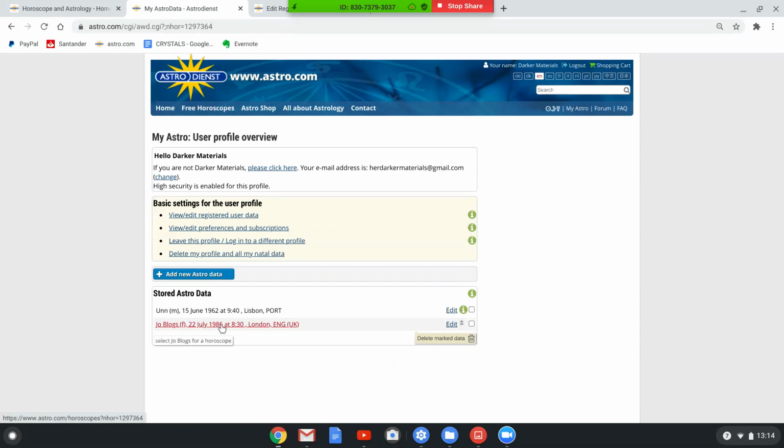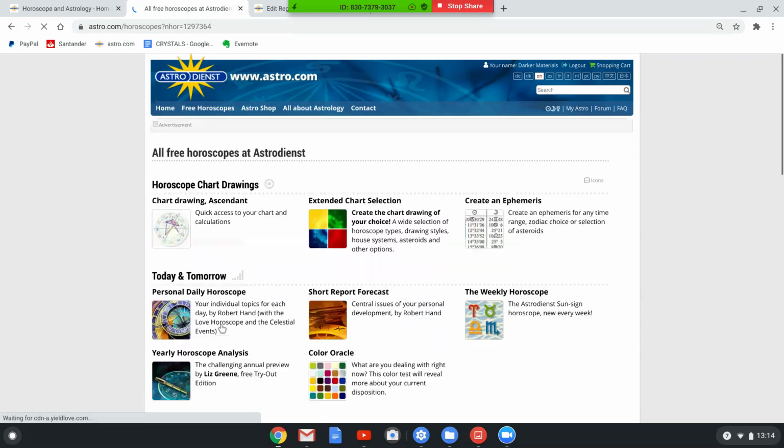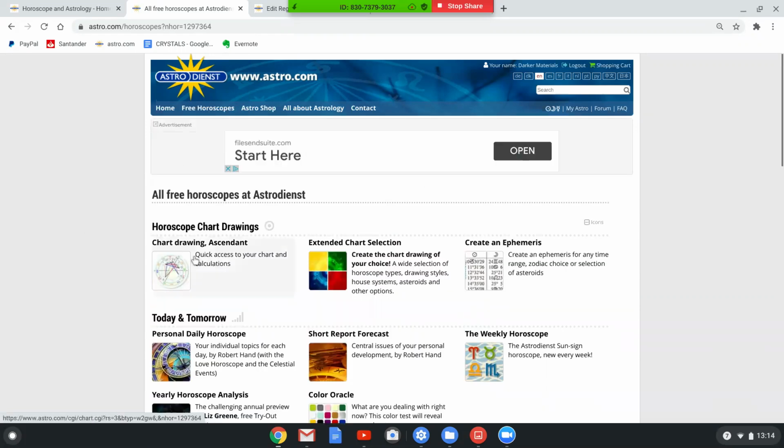It just takes you back to where all your charts are. So you can click on that one straight away. And it gives you options for what kind of chart you want to use: chart drawing ascendant or extended chart selection, personal daily horoscope, short report, forecast. Basically, these 3 are the best. This is where you work with a chart, and this is the forecast, like your daily transits, whether daily or a bit longer term. These are longer term, these are daily. So they're really useful and helpful. I might show you that at the end of this. But this is where I go to create the chart. So I'll show you why.